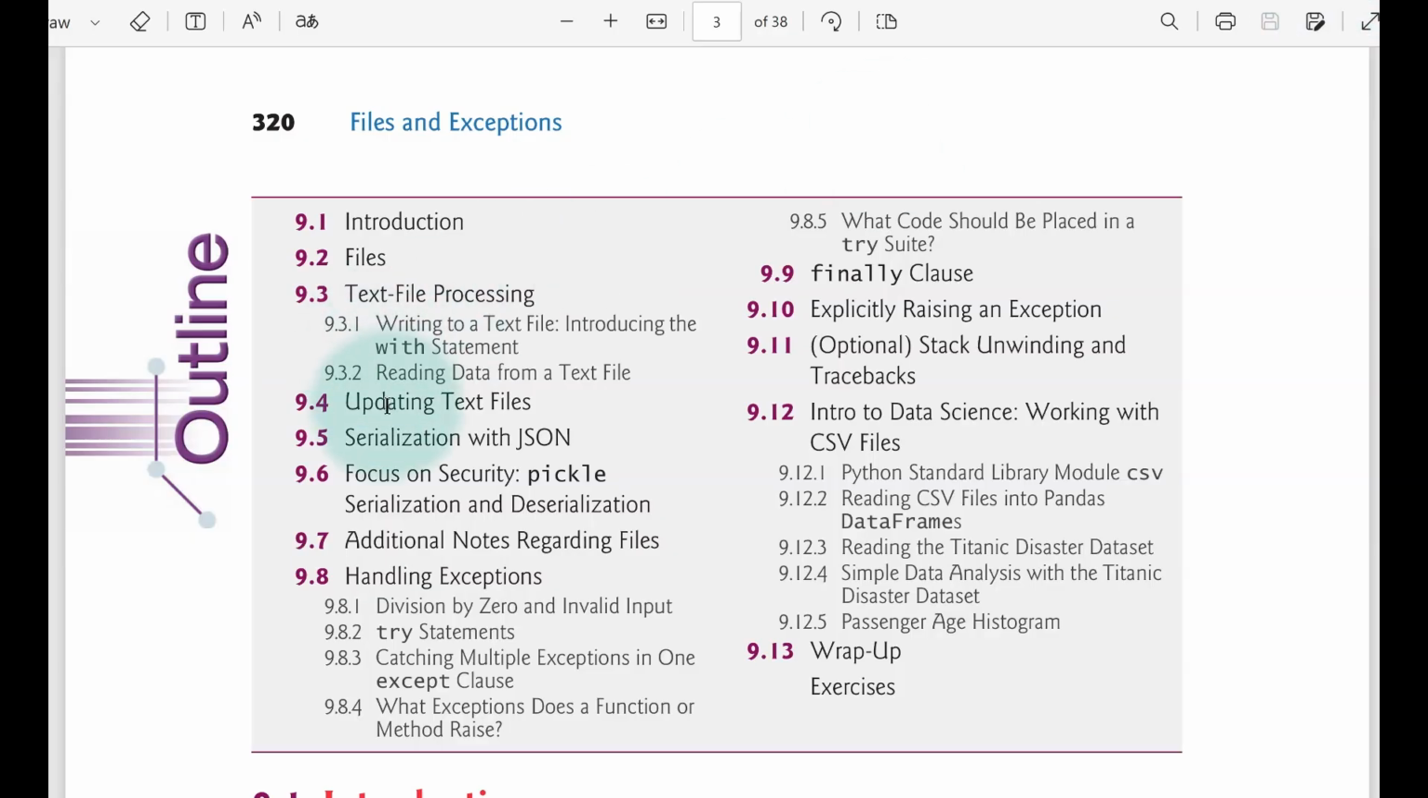And then we talk about updating text files as opposed to overwriting them. Overwriting is what happens when you just open them for writing. The open function will delete the entire contents of the file, which is probably not typically what you want to happen. So more typically, we would like to update a file, and we'll talk about that as well.